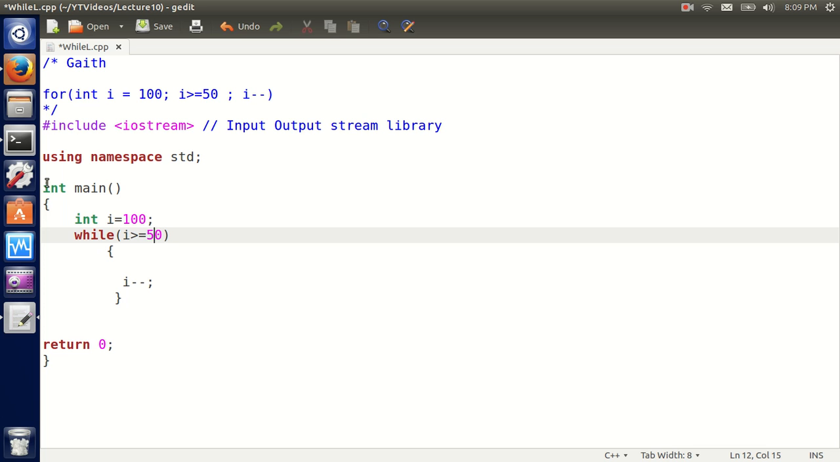So what's gonna happen here? I have i equals 100. I'm gonna start with i equals 100 while this expression, this is an expression, or let's say condition. While this condition is true, I'm gonna go and do what's inside the while loop. What do we want it to do? Let's say count from, cout.